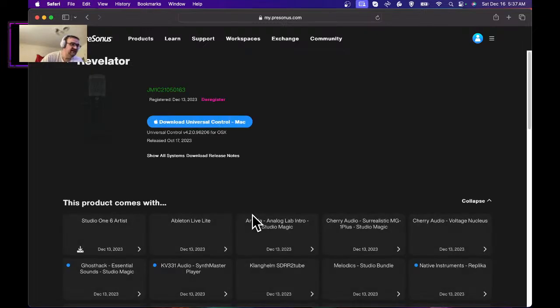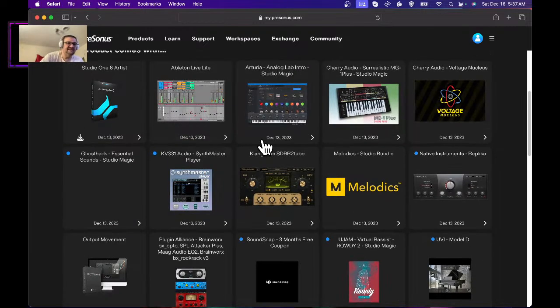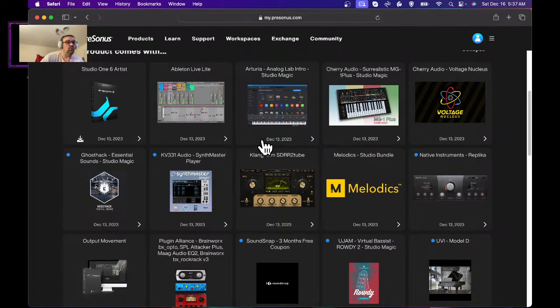So we click the Revelator tab, and this is everything that came with the Revelator right out of the box. Whenever I got it, I started downloading stuff. So I mean, you got the Artist Studio One 6, which is nice, great software to use if you can use it and use it properly. But I'm having a lot of trouble with it. So I've watched a lot of videos on it and I can't get it.